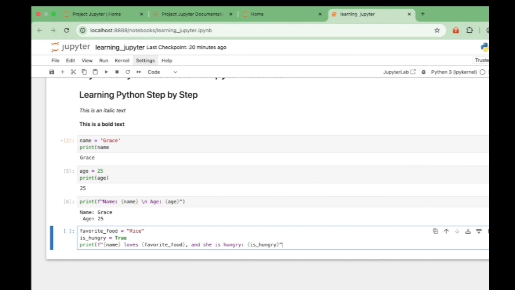Remember to close your quotation mark and close your bracket. So what this is doing here is I want to reuse the name and favorite food that I gave the value here, defined here. So here I did a print function, and I'm using the F string or formatted string.